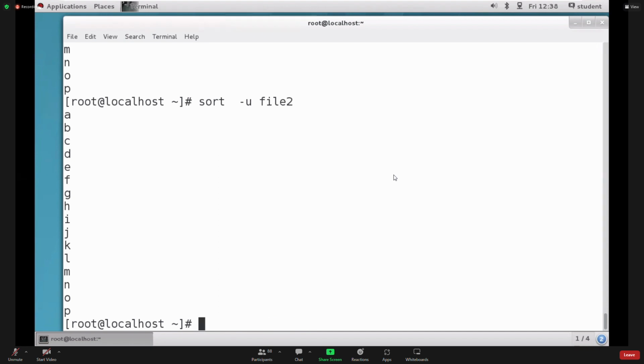We are going to avoid the duplicates. I hope you got it, guys, right? So, per single, hyphen U avoids the duplicate letters, right? Hyphen U is to avoid the duplicates. I hope you got it, guys. Clear? Sort space hyphen U, then the file name. It will avoid the duplicates.